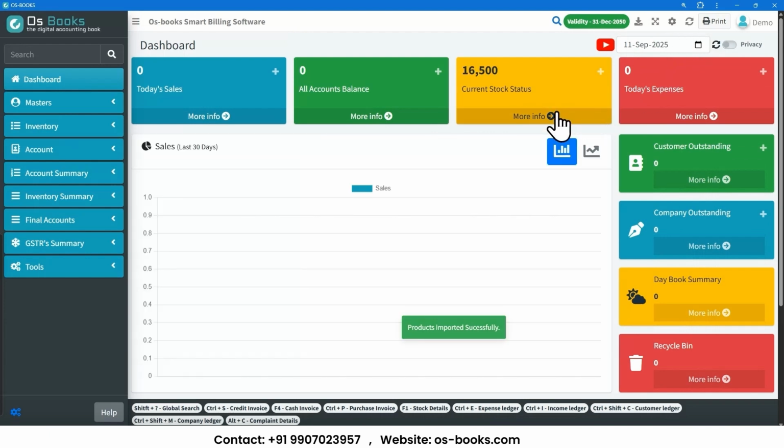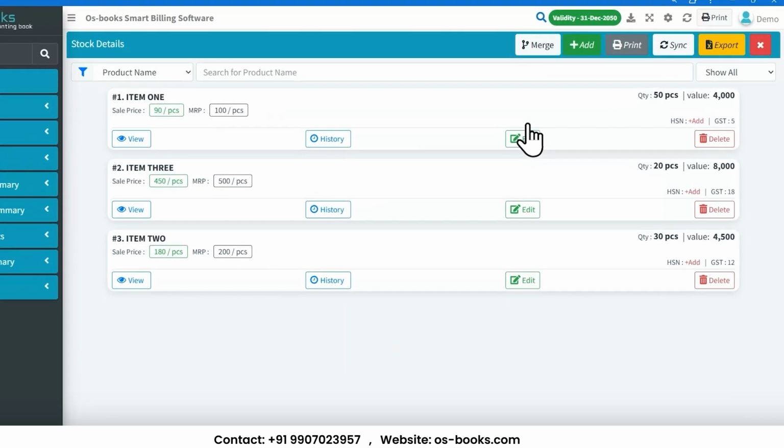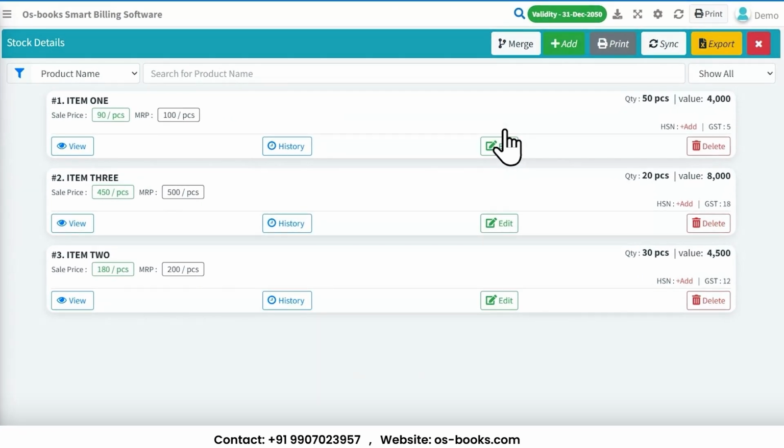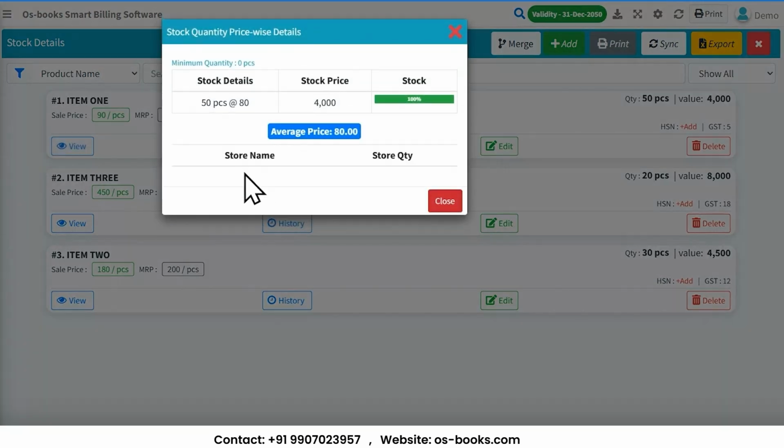After the import is complete, you can now view the current stock on the dashboard. Just click on More Info, and you'll see the complete stock with proper details. If you want, you can also click on the View option to check the details. And now, let's see how to sell these products.